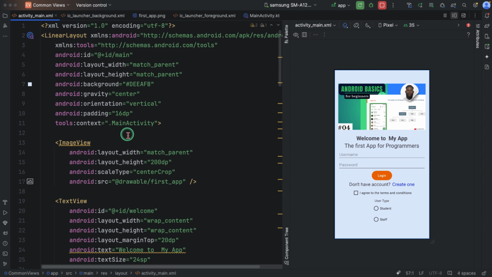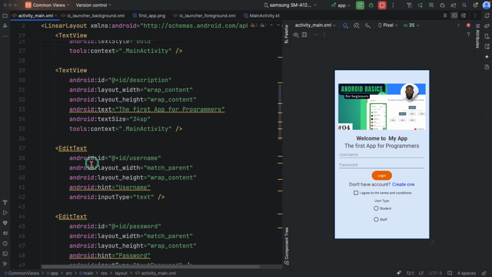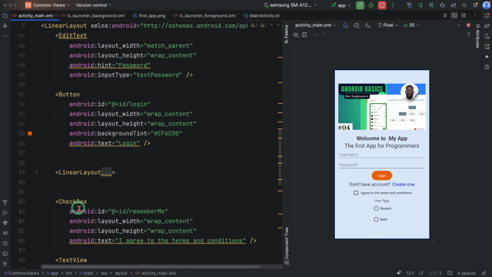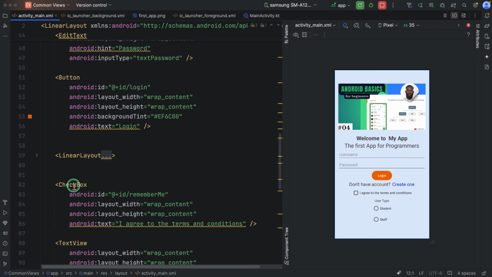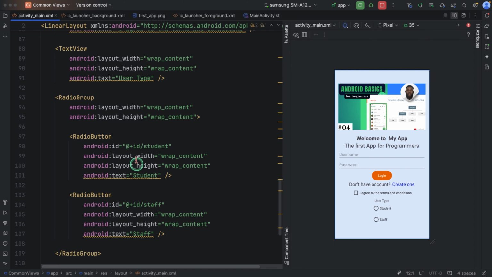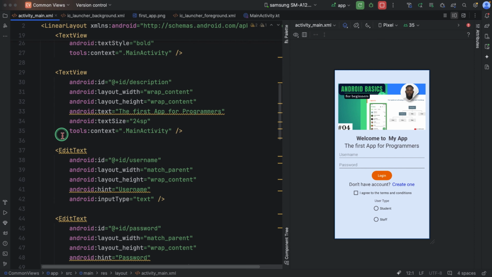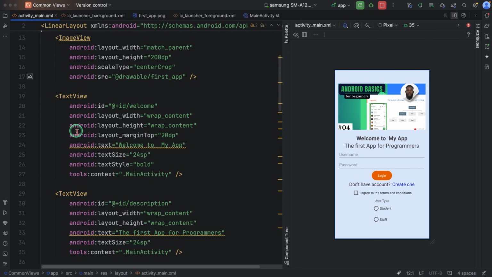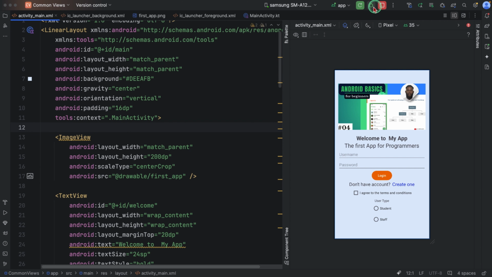So this brings us to the end of this episode. We've looked at the common views in Android, like the text view, image view, edit text for accepting input, the button, and then we've looked at linear layout, which is a view group, and then we looked at the checkbox, and then the radio button for selecting just a single option. We've looked at how to add an image to our project. We've looked at a lot. We've run the application on our phone and we see how it looks.